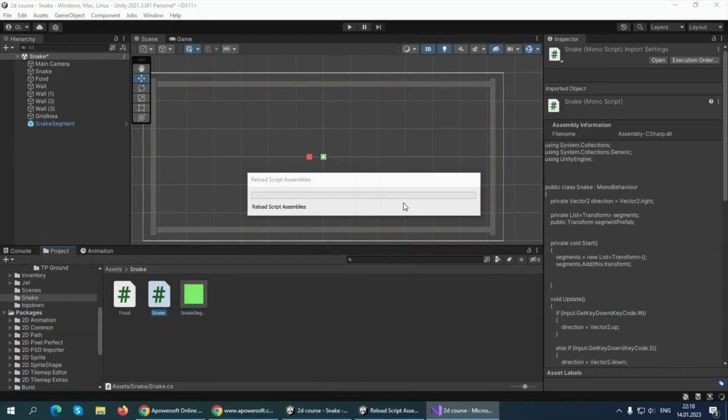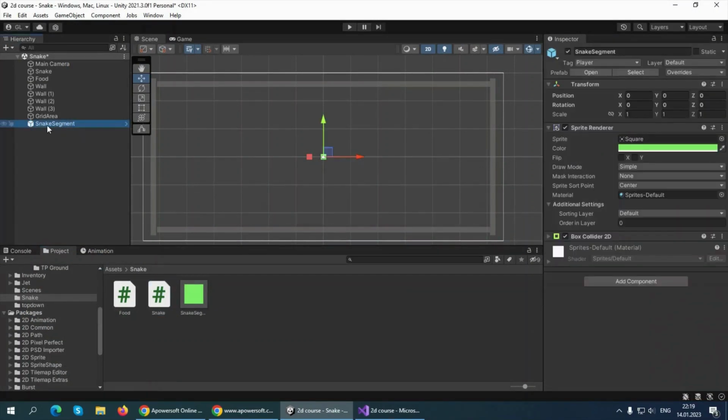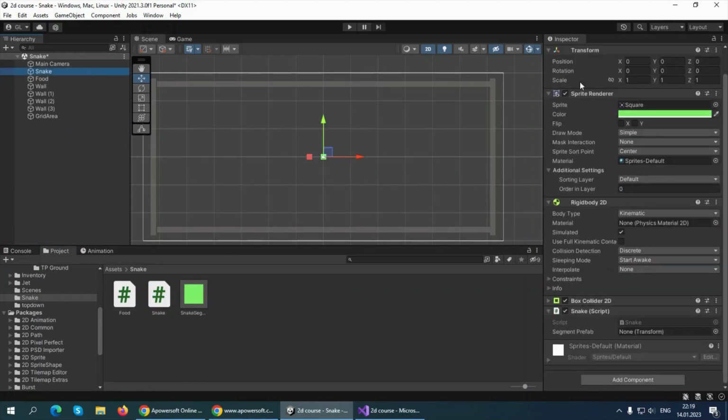Let your script compile, and we need to assign one thing. First of all, let's delete our snake segment from our scene because we don't need it. We already have prefab. And let's click on the snake, and in the inspector we can see the snake prefab empty slot, and let's drag our prefab here.